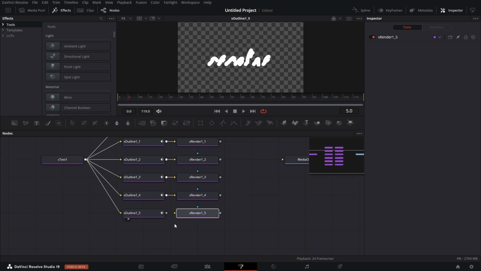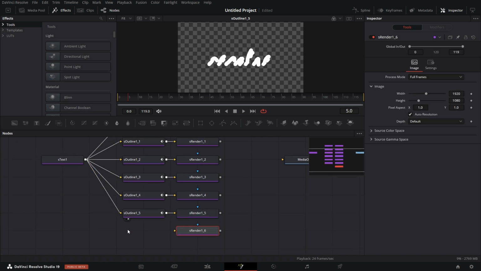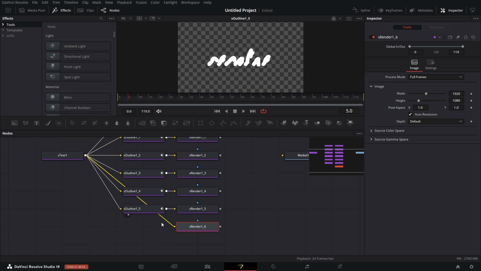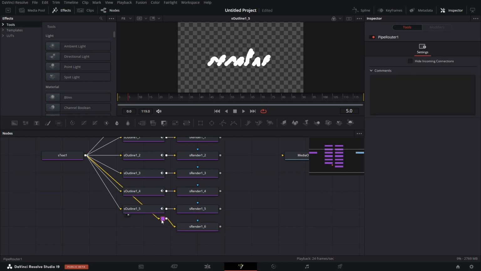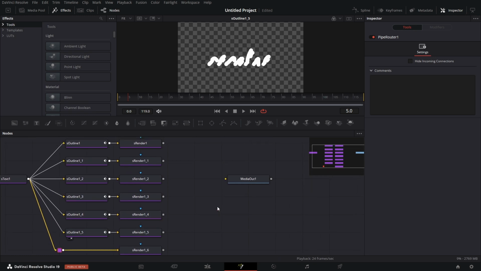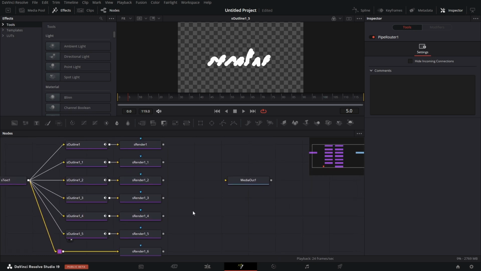Then we paste one final S render. You'll see what that is about now. If I click on here, Shift spacebar, then I connect this text directly to this S render node. I can hold down Alt on the keyboard and click on this arrow. It will create a pipe, like so. Then I can drag this here so it looks tidy. Now we have the full tree here.